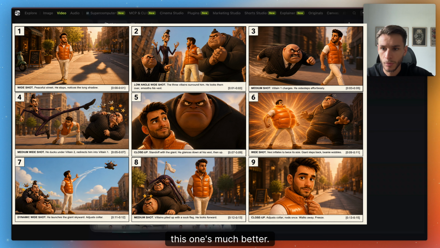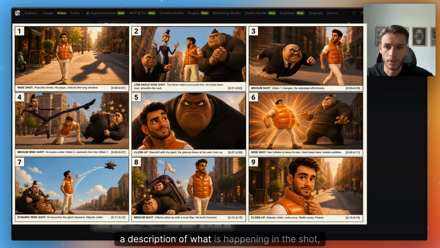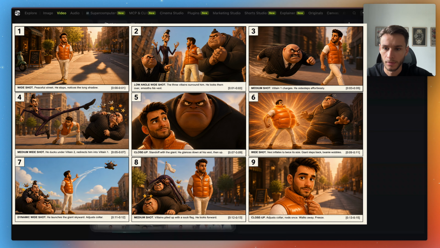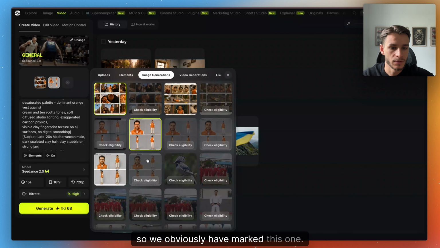Okay, this one's much better. We have the camera shot, the camera angle, we have a description of what is happening in the shot, and we have the seconds. So we're probably gonna go with this one because this one also looks a lot better, and it is also a lot funnier. Okay, so we obviously have marked this one.